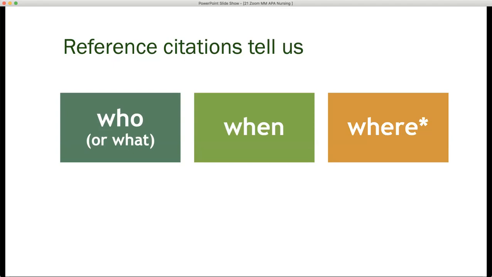So if that's all you're able to find, we have an option in APA that allows us to indicate there isn't a date available for it. But don't use that copyright date. Make sure they're using a publication date or a last update.